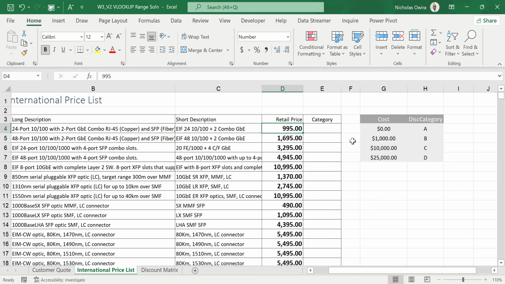Then once we get it, we are going to assign it a discount category. For example, the first retail price is $995. We want to look it up from this range and we realize that it is falling between $0 and $1,000, and that is supposed to be assigned category A discount. Now that is exactly what the Vlookup function does, the Xlookup function does, and the index and match functions also do.